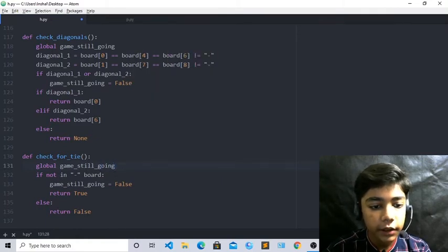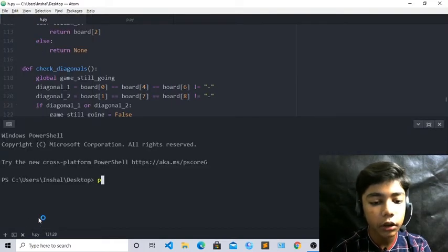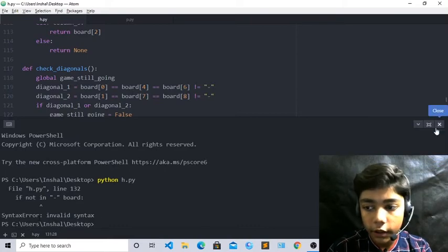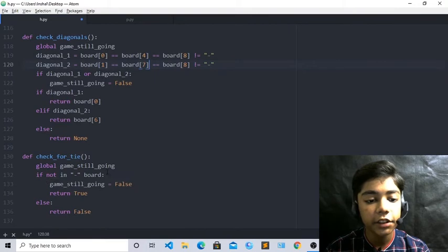Now you can see this, first of all save it from here. Okay, now we will check whether it is working or not. Python, which is h.py. Okay, so now it is working. So now when you have done this till here, you can see we have defined all this.